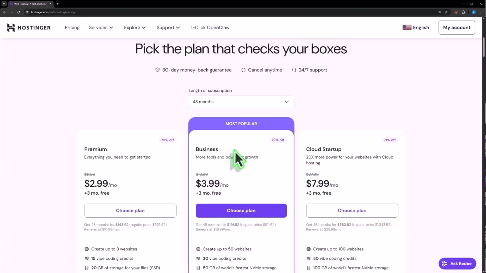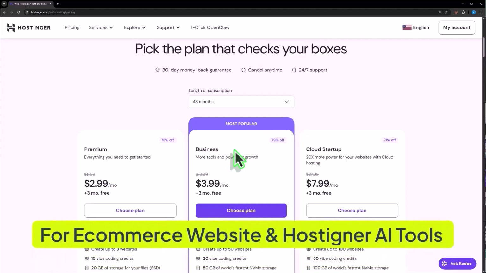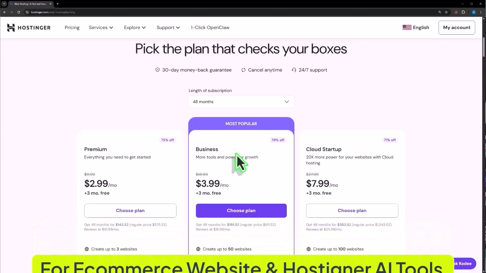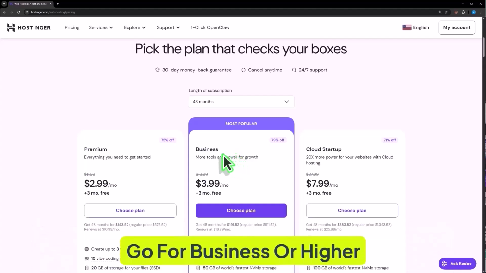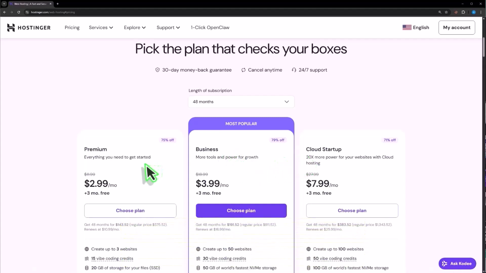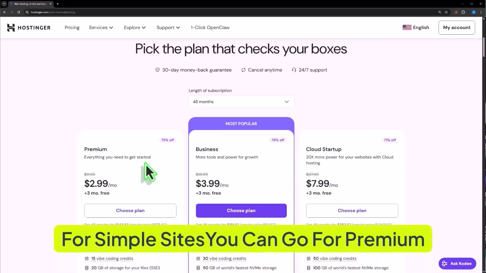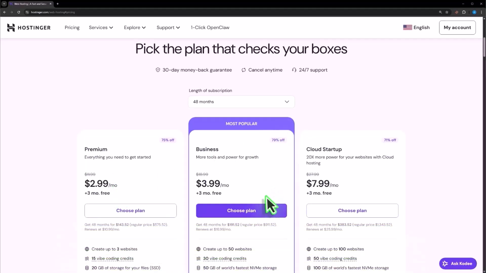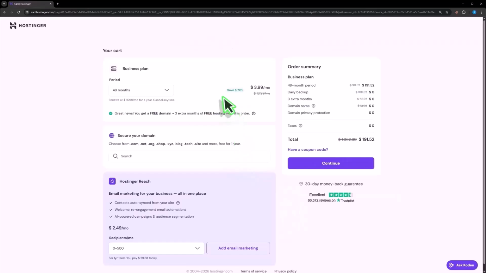Now here we have 3 different pricing options. If you want to create an e-commerce website or you want to use the Hostinger AI tools, then you will have to go for the business or the higher plan. But if you want to create a simple website, then you can go with the premium plan. For this tutorial, I will go with the business plan. Now from here, we just need to select the time period for our web hosting.